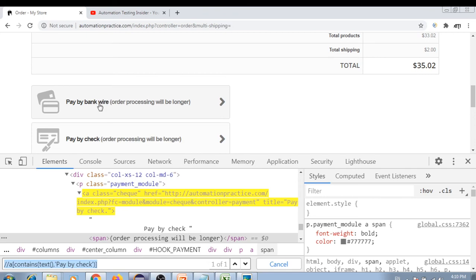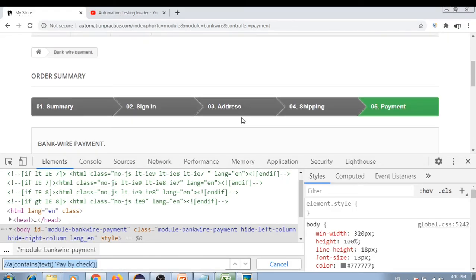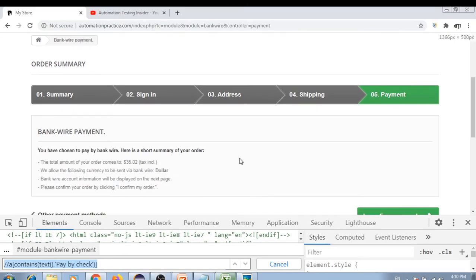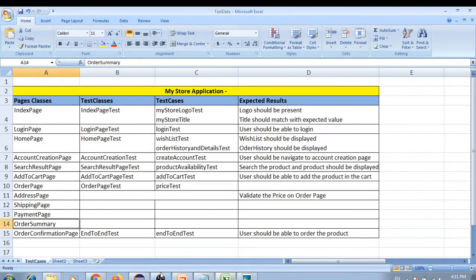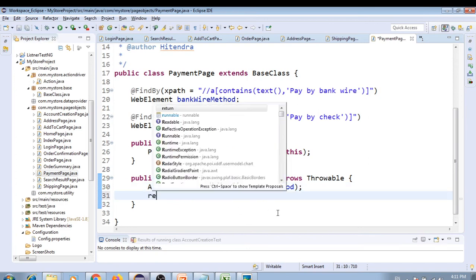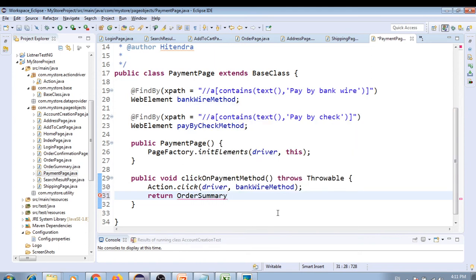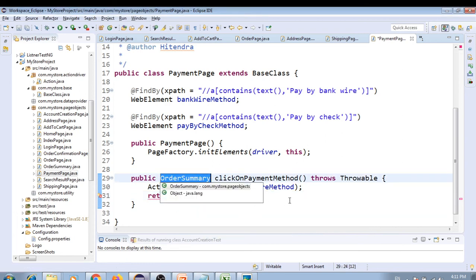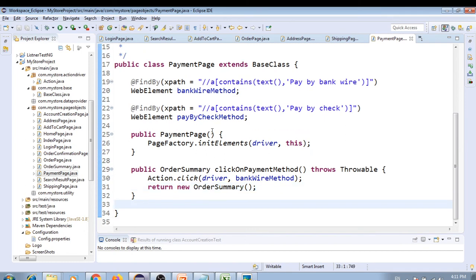And when we click on this payment method, let's say this one, the next page would be the order summary page. So here it will be the summary of the order. So what I'll write, return new order summary page, like this, and the new keyword we have to add. Yeah, and we have to change the return type of the method. So this is about the payment page, guys.